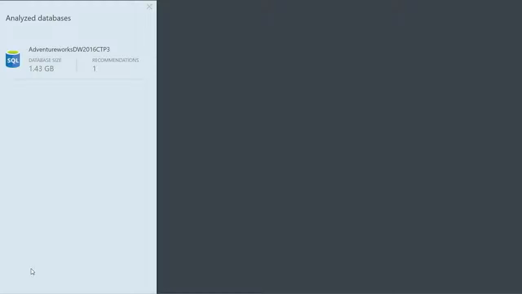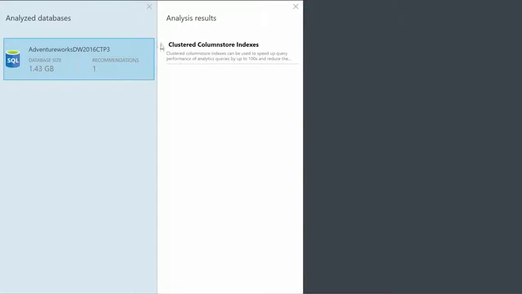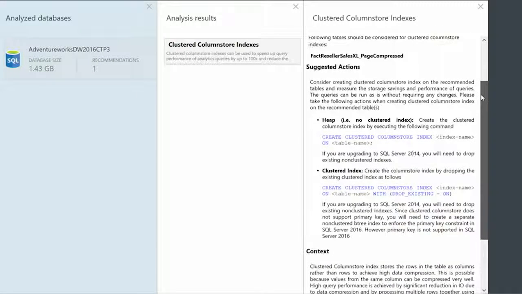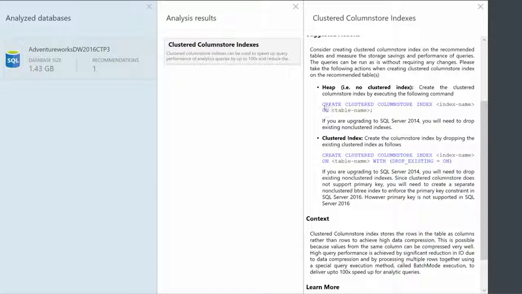It's going to look, and in this particular case, it's looked at the DMV values inside of it, and it's found that it can recommend that we should use the clustered column store index in this database. So it gives you a little bit more information about clustered column store indexes. There's a write-up here. It gives you the recommendation. It tells you which table it believes you should put the column store index on. And it also gives you some of the DDL statements to add those to your database.